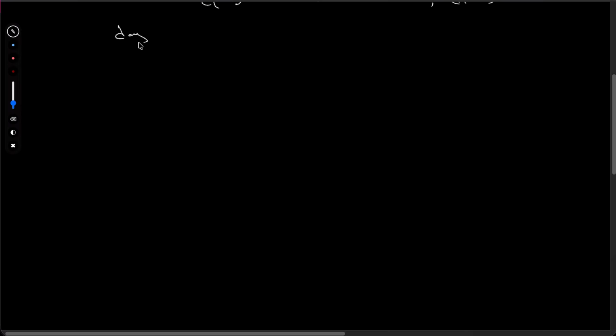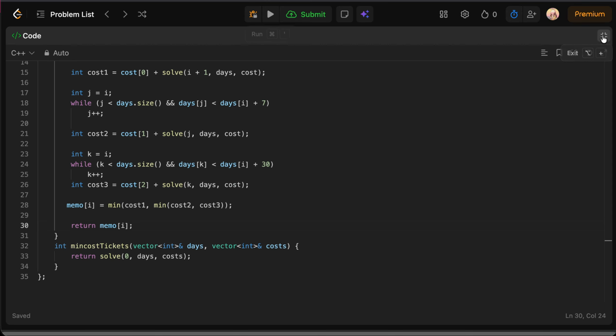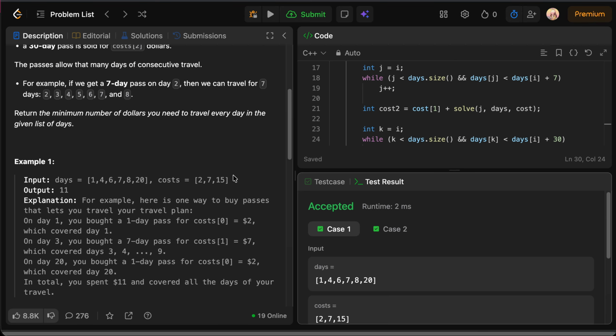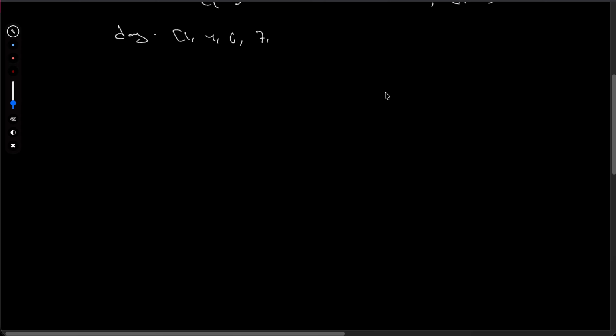Now let's try it. Let's take an example. Days is equal to 1 4 6 7 8 20. Okay, so the costs are 2 7 15. So n, 0 1 2 3 4 5.